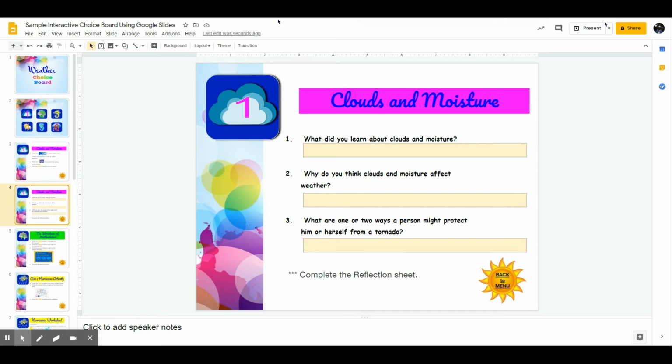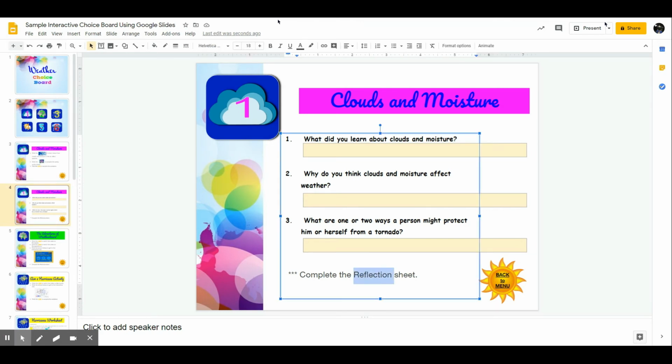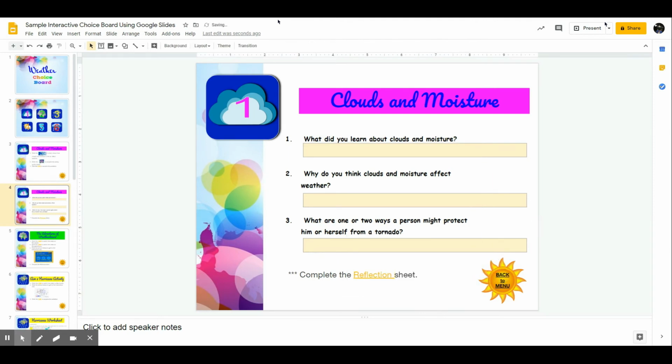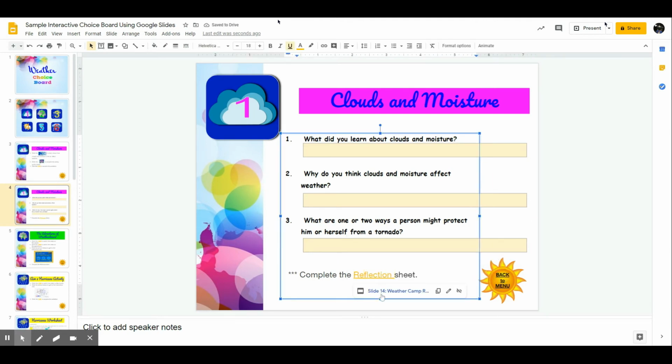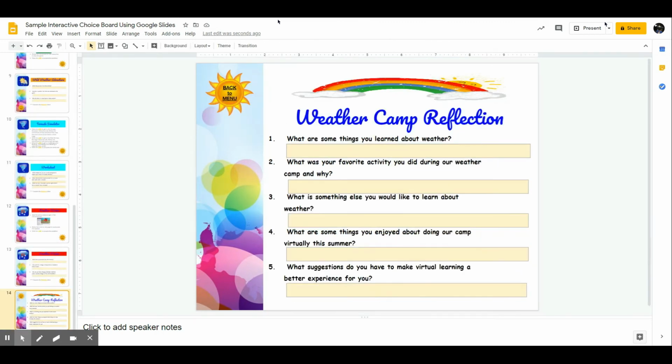What I will do is highlight the word reflection, right click, link, slides in this presentation, and then click slide 14, apply, so that when I click on reflection, I will be advanced to the reflection sheet, which is on slide number 14. When I'm done with this, I have to make sure that I will be able to go back to the menu so that I will be able to choose another activity.